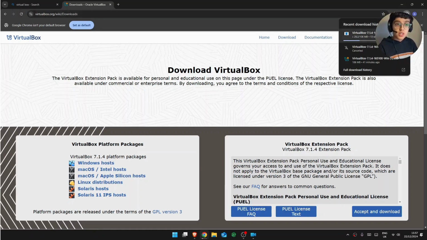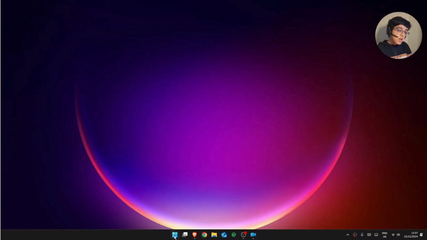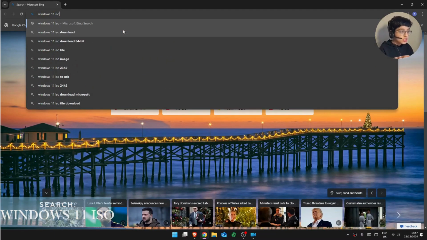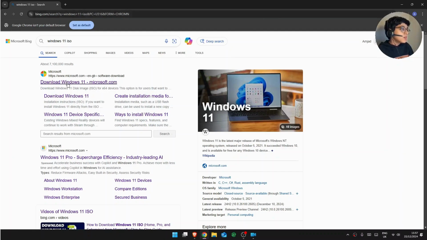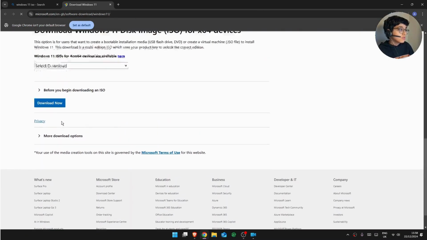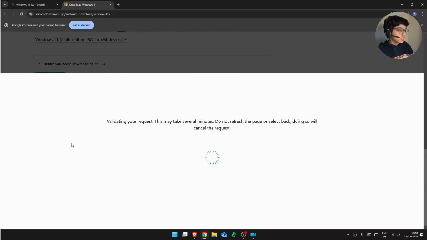a download process. Once it has successfully downloaded, what you need to do is click it, and it's a pretty self-explanatory installation process where you just select next for everything. Once you've installed it, you would also need a Windows 11 ISO. Select the first option that says download Windows 11. Scroll down, select Windows 11 Multi-Edition, select download now.